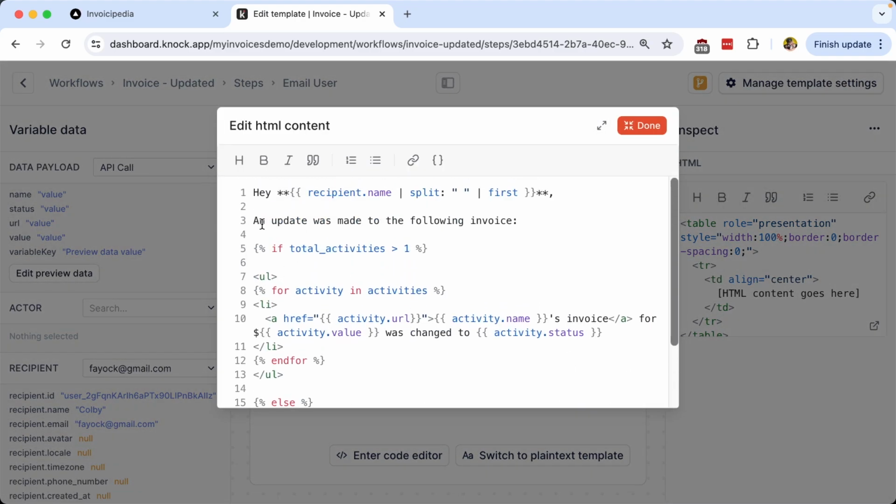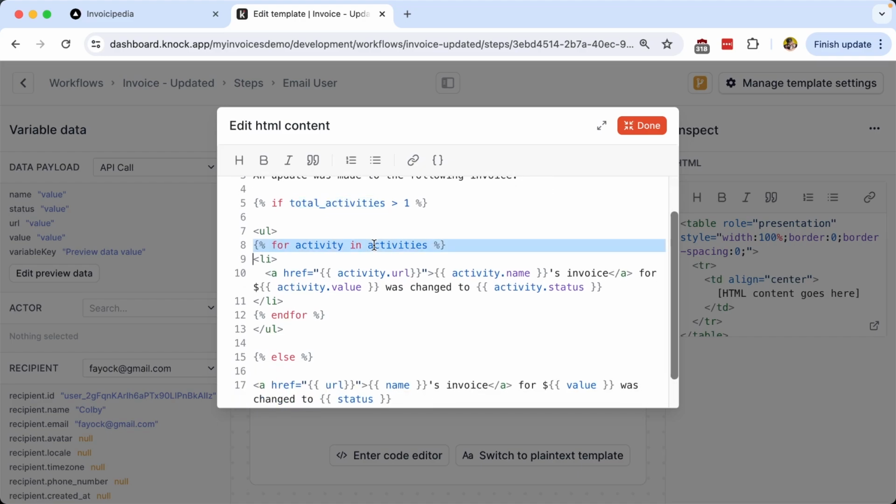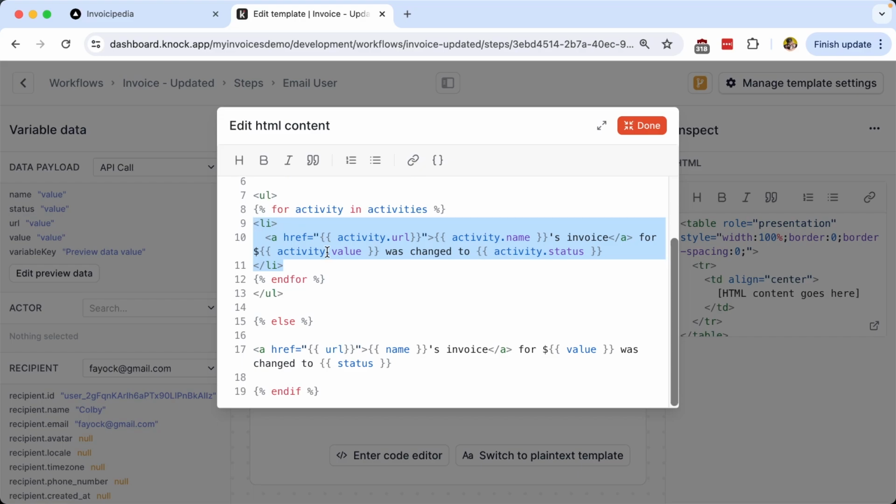What we're going to do is when we have the batch notifications going on, we're going to have access to this variable of total activities, where I'm going to say if the total activities is greater than 1, I'm going to loop through all the activities that I have available and add a new list item for each of those. Otherwise, if I only have one total activity, I'm going to just send that original change status.